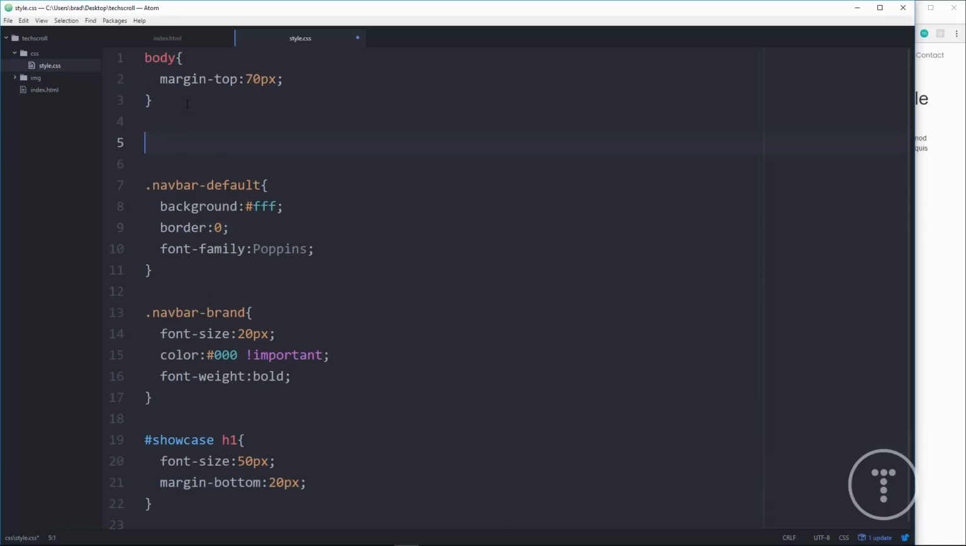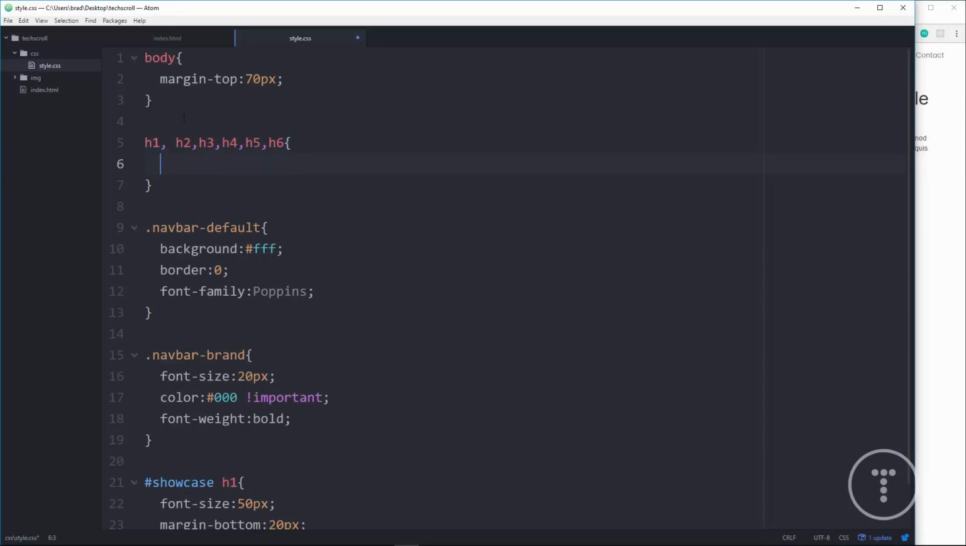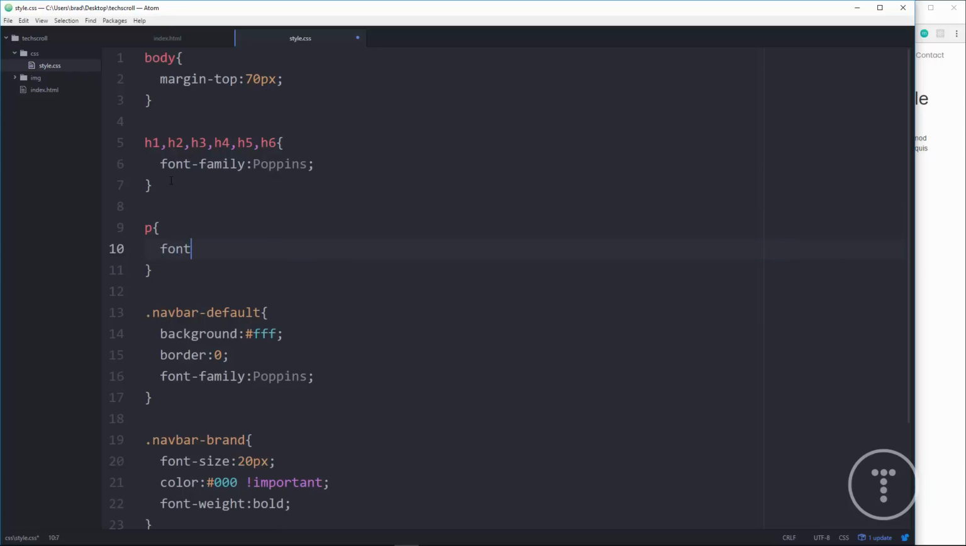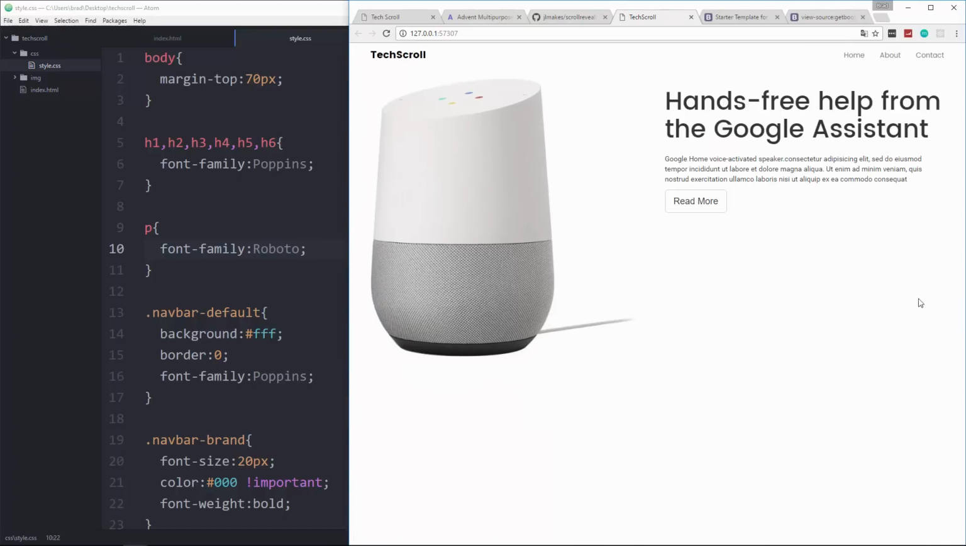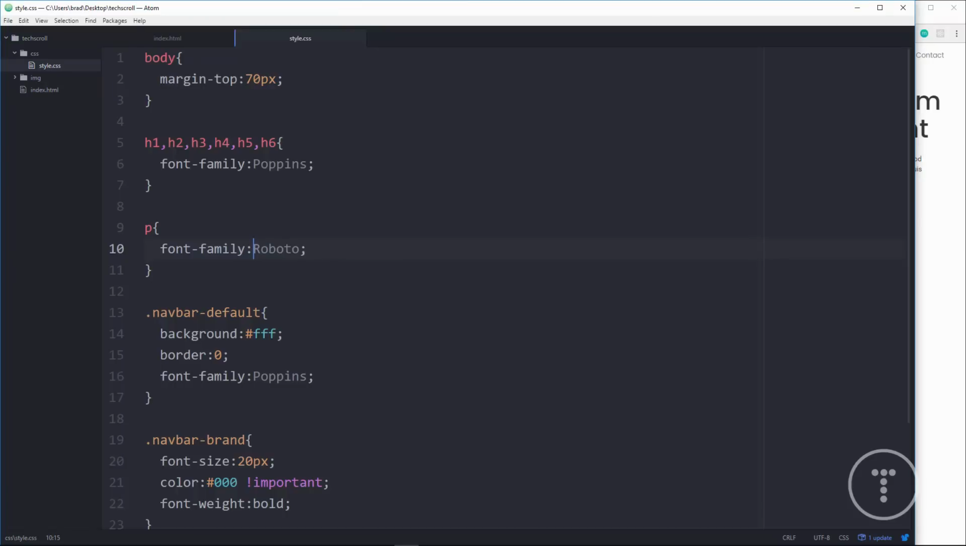Now all of the headings on the site I want to have the Poppins font, so I'm going to go right under the body here, H1 through H6, and let's say font family, we're going to set that to Poppins. And then for the paragraphs, we're going to set that font family to Roboto, I think it is. Okay, save that. So you can see the font type has changed now.